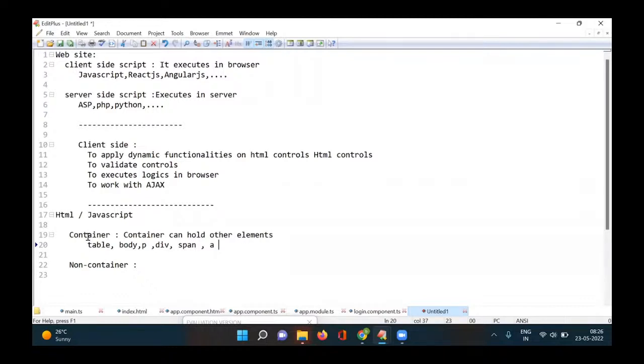So HTML controls are divided into two types. One is container, another one is non-container. Container means it can hold other elements. What examples do we have? Table, body, paragraph, div. All these elements come under containers. That's all. I will show the program, then you will get more clarity.